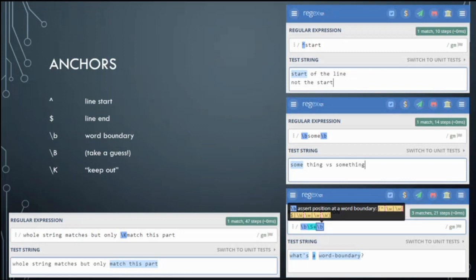As far as anchors go, as I mentioned, caret is line start and $ is line end, so you can save yourself a lot of cycles in your processor if you're specifying your anchors correctly. Like I mentioned, it's going to match on every pattern within a string. So if you're looking for just the word start, then it's going to find every instance of the word start. But if I have a caret before start, it's only going to find it at the beginning of a line, not when it's somewhere else within the line.